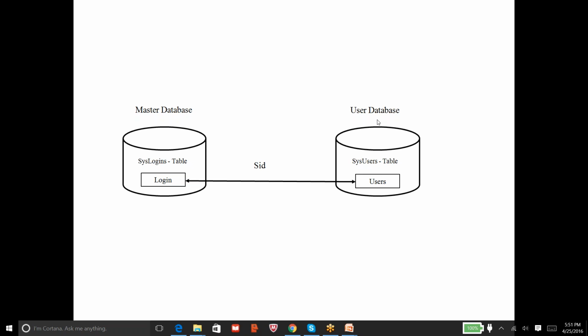If you have 100 databases and you granted permissions for 100 databases, then those 100 databases have the user details. But logins are generally stored in a table called syslogins in the master database.